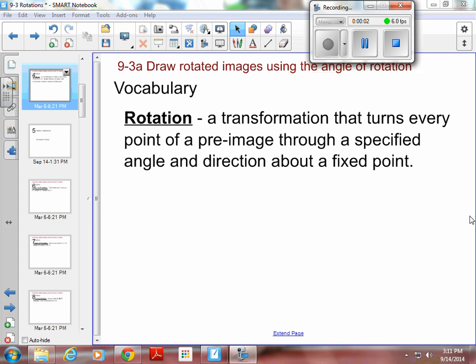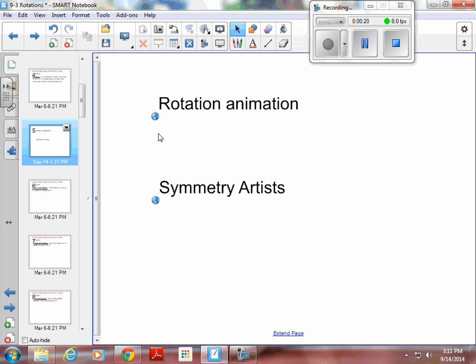Okay, geometry, we're going to talk about rotations now, and these are the vocabulary words for our rotation section. So our first word is rotation, and a rotation is a type of transformation that's going to turn every point in the preimage through a specified angle and direction about a fixed point. So what does that mean? Let's go look at a picture.